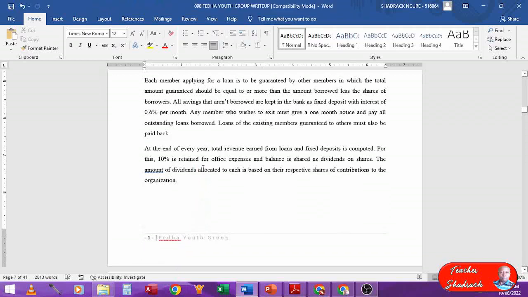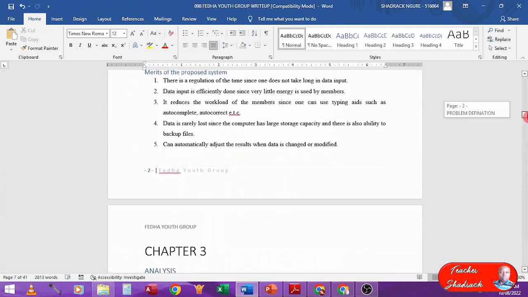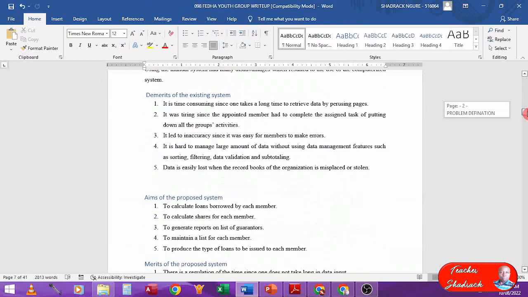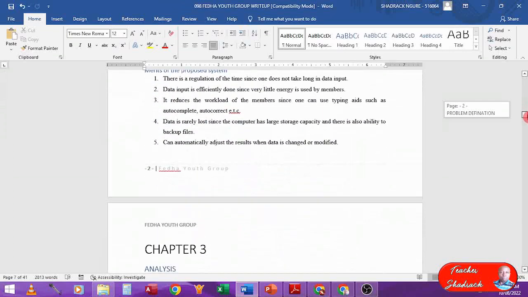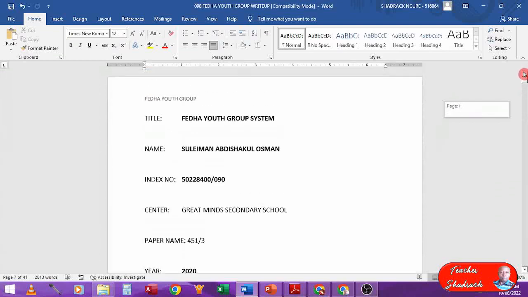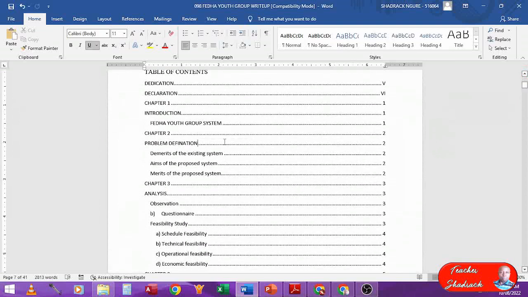So guys, that's how you can create page numbers which differ from Roman numbers for the preliminary pages, and then the ordinary numbers that we normally use, 1, 2, 3, for the other subsequent pages. And then having done that, what else do you need to do? Get into the table of contents.